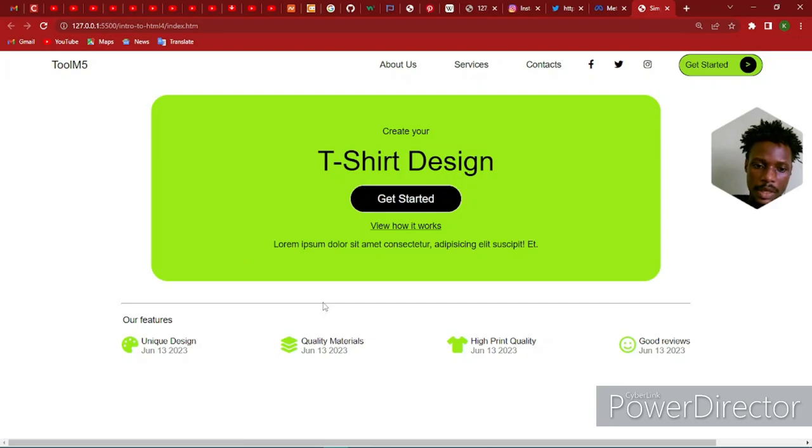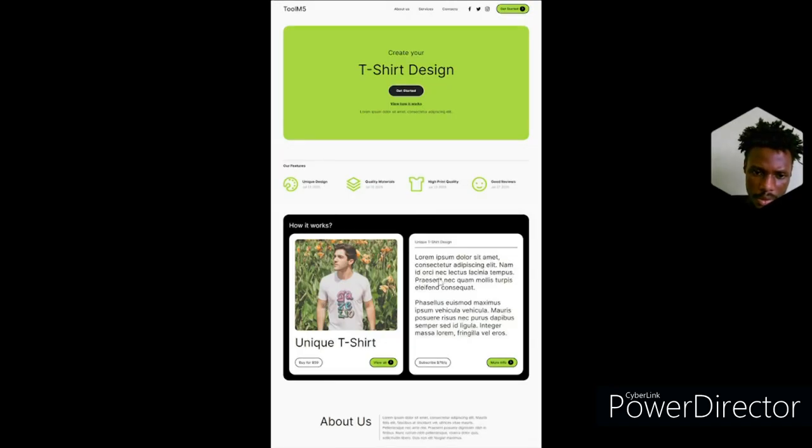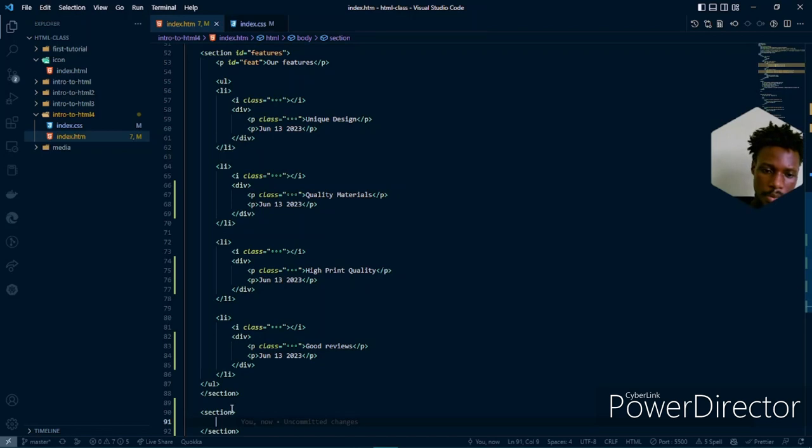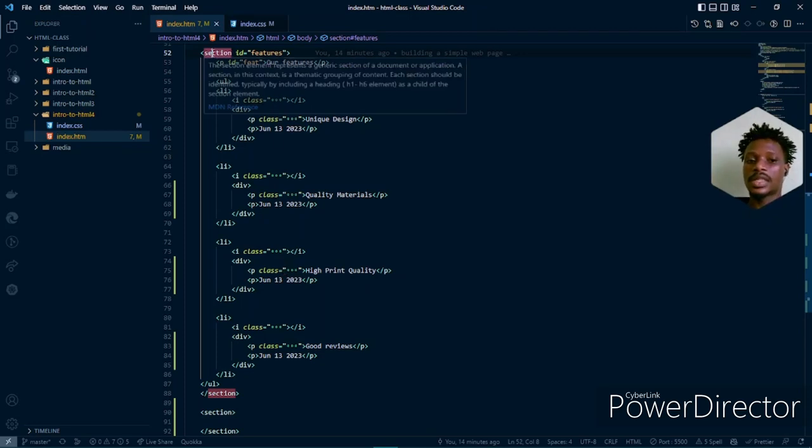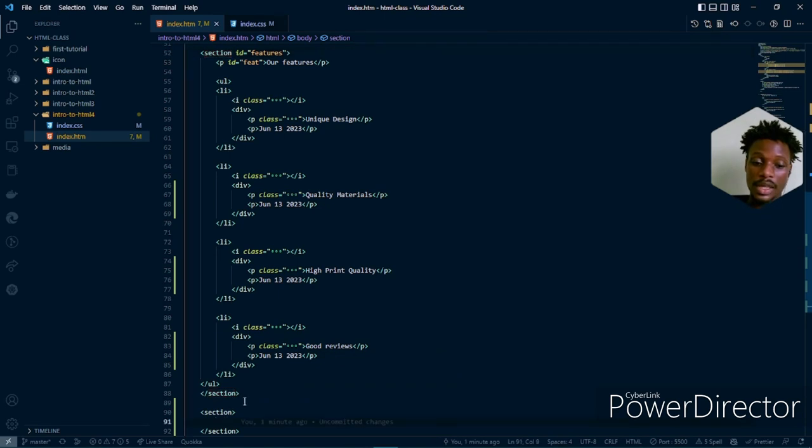So this part now, what should we call this? Detail. Let's call it detail. Remember I told you about sections, and that's the reason why I used an ID here, because I know I'm going to have multiple sections, and those sections are going to look different. So instead of styling section in my CSS file using the tag name, it's best for me to use the ID, because if I use the tag name section, it's going to apply the same style to every other tag that is also a section. So that's the reason why I have a feature here.